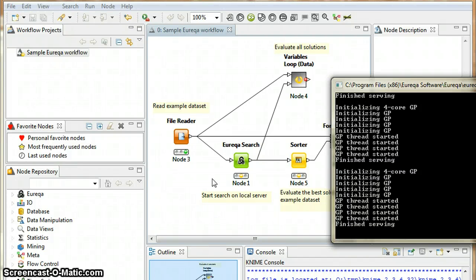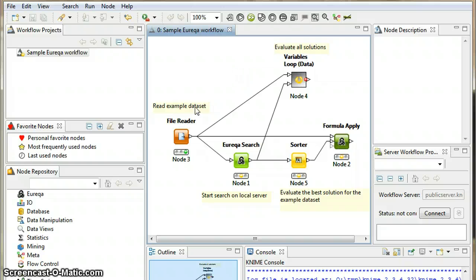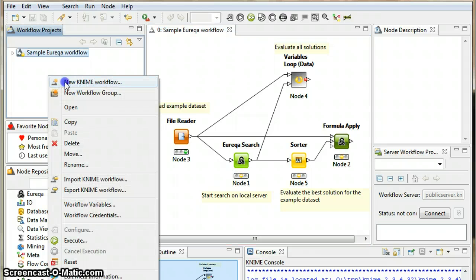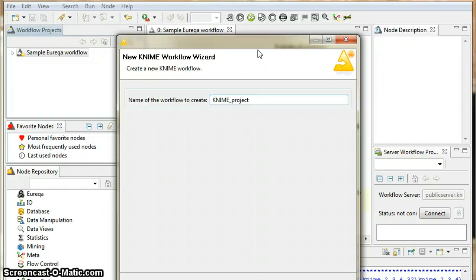This time I would like to introduce how to use the Eureqa in KNIME nodes. First of all, we will create a workflow like this. For this, we create a new KNIME workflow. This is a good name.